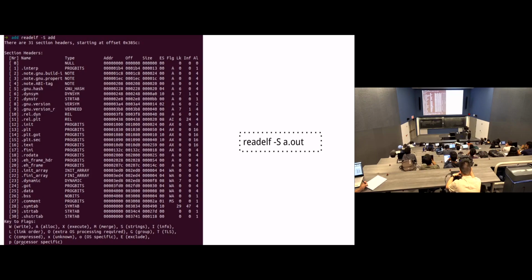So those are code. Since they are code, they should be readable, executable, but not necessarily writable, right? That's why you can say their flag here is A, I think it's read. X means executable, but no W here, right? W means writable. Some of them are W, writable, okay?